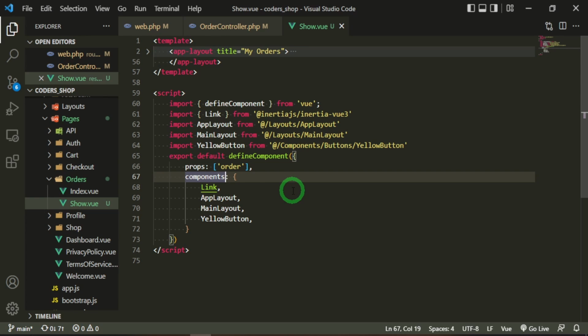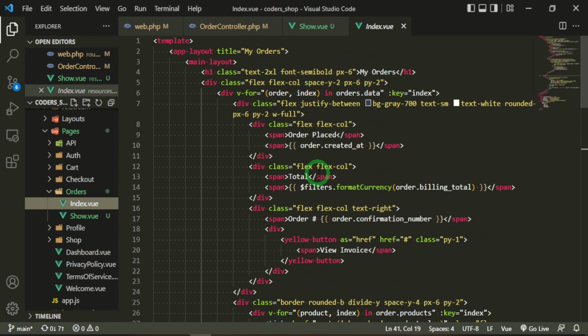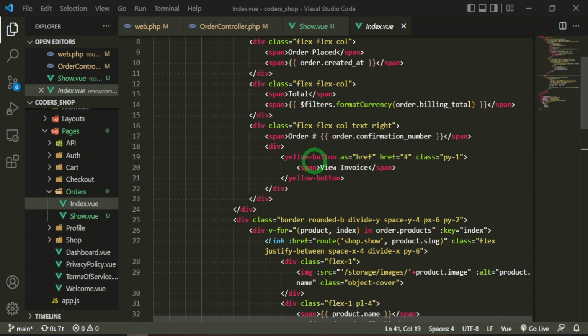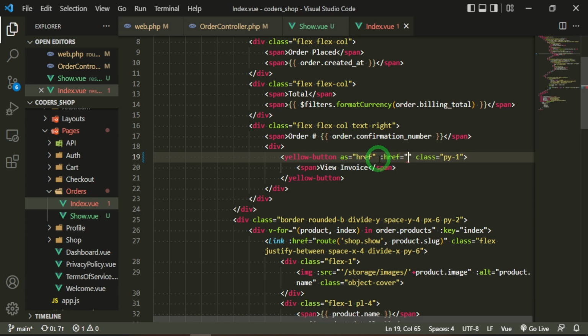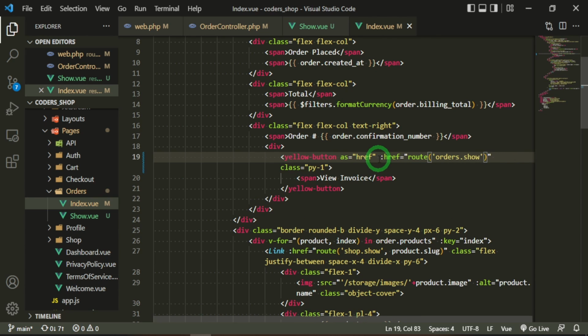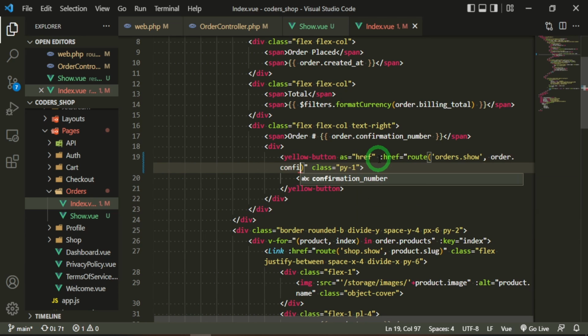Let's also add this link into that index page so that we can head straight to it. Right where we're displaying this yellow button, we have it as an href, and then we're going to put a colon. This will now be route, orders, show, and then we're going to pass in the order confirmation number. Let's give this a try.